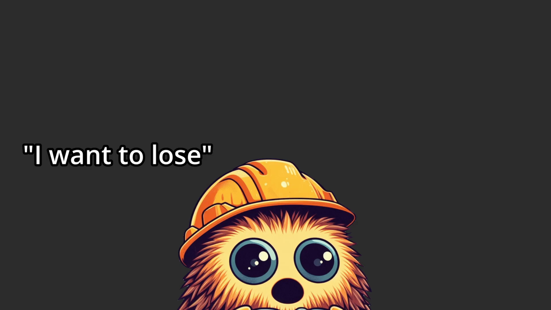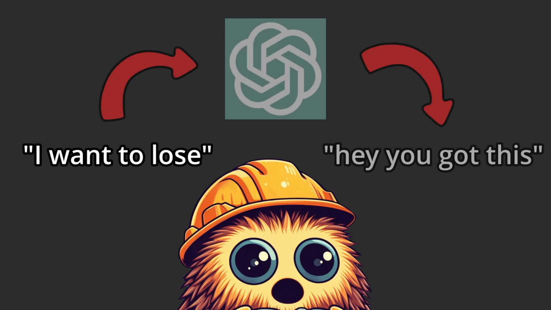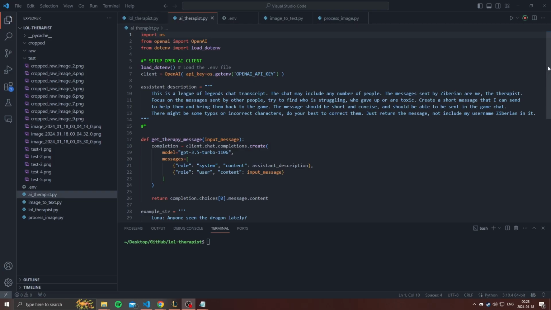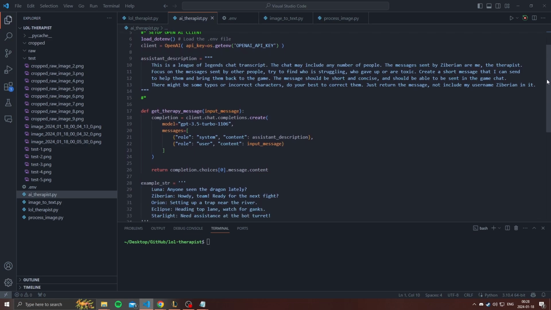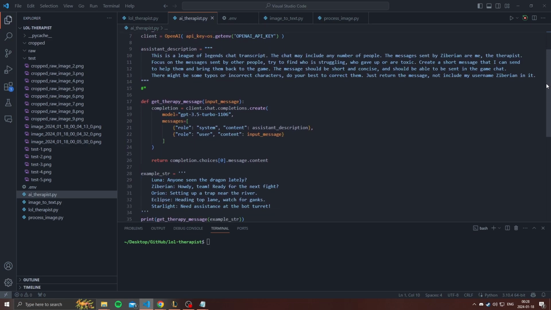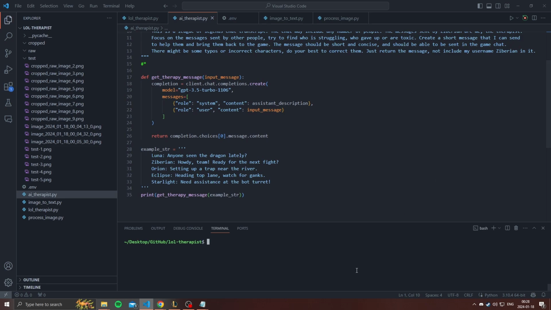Now that we know what people are typing and we have means to copy and paste text, all I need to do is to set up the OpenAI API. For this project, I instructed it to find a toxic player within those messages and write a short message to help bring them back to the game. After the instructions, I pass the chat transcript and it returns what the ideal message is.